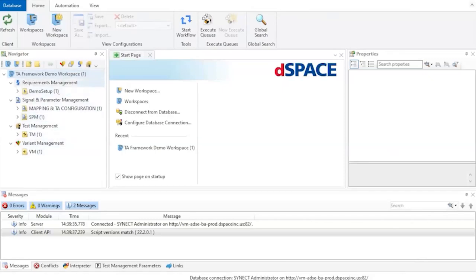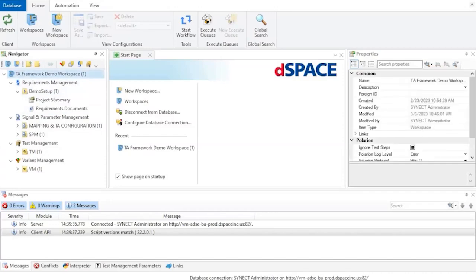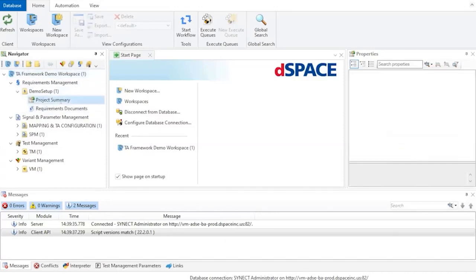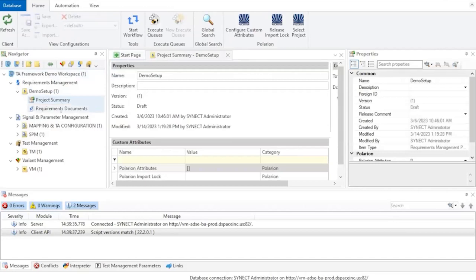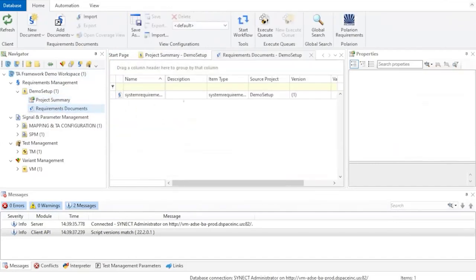Let's go through each of the different components of our workspace that we have already mentioned before in our presentation. These are our different modules. First we have our requirements management, where all of our requirements will live. Within the requirements management, I can create multiple projects. In this case, we already have a project set up called Demo Setup. If we expand that, we can view the project summary, as well as all of the requirements that may exist within that project.